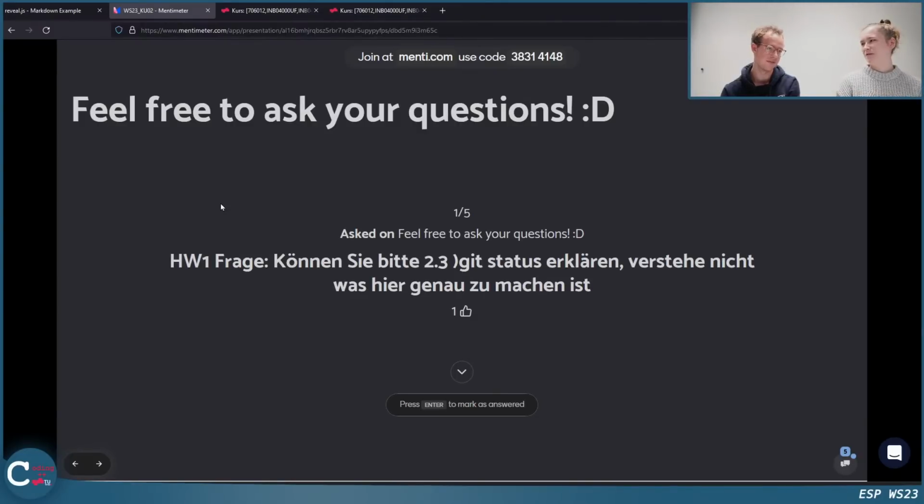Should maybe just briefly. Yeah. So in the homework at point 2.3, you just have to write the output of git status to a file. Yeah. So I don't want to give you any more hints with what we did in the last lecture. This should be clear, I think.